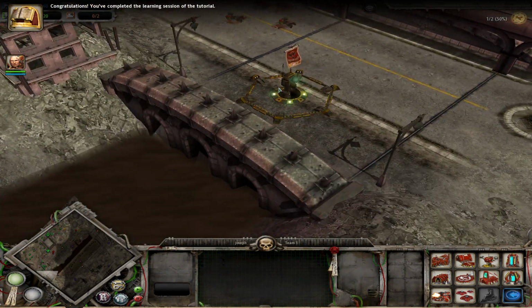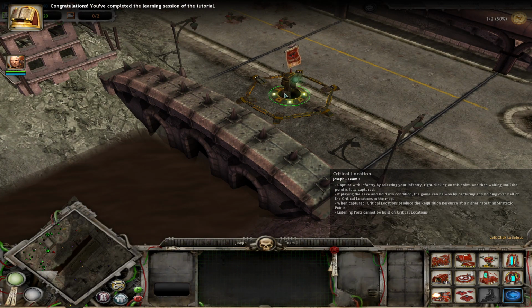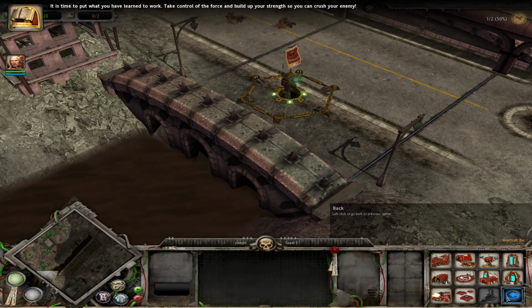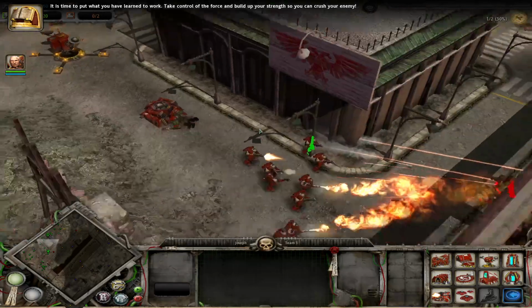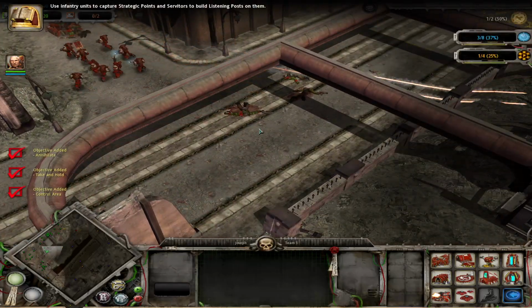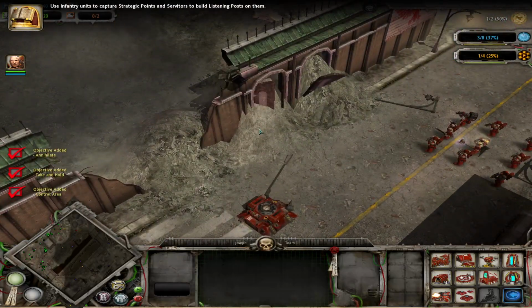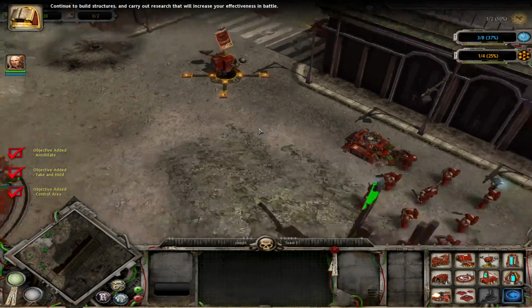Congratulations! You've completed the learning session of the tutorial. It is time to put what you have learned to work. Take control of the force and build up your strength so you can crush your enemy. Use infantry units to capture strategic points, and servitors to build listening posts on them.